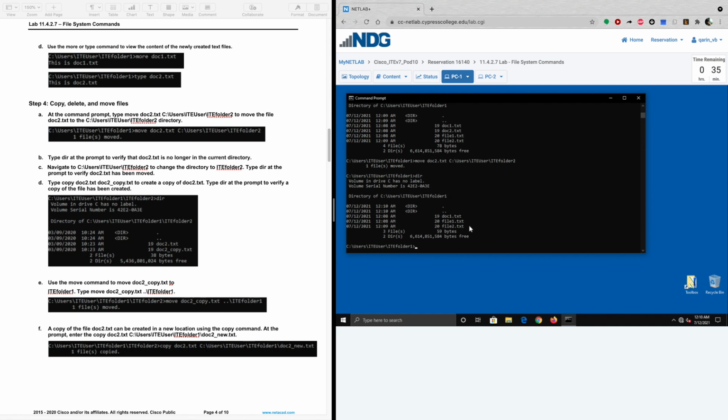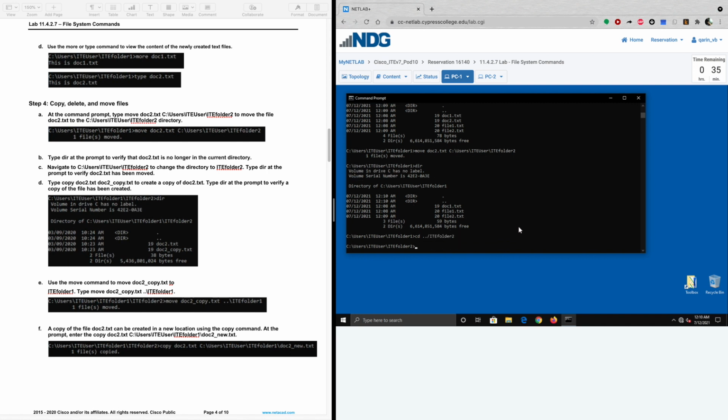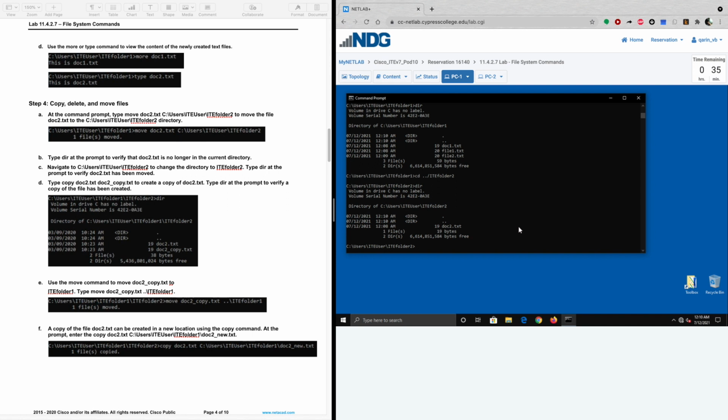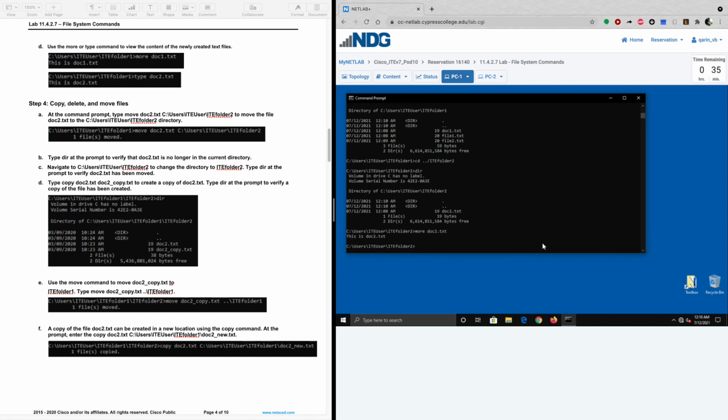And now we can navigate to ITE folder 2. There we go. Dir. Hey, there it is. And we can even do more doc2.txt. That's the file we made.